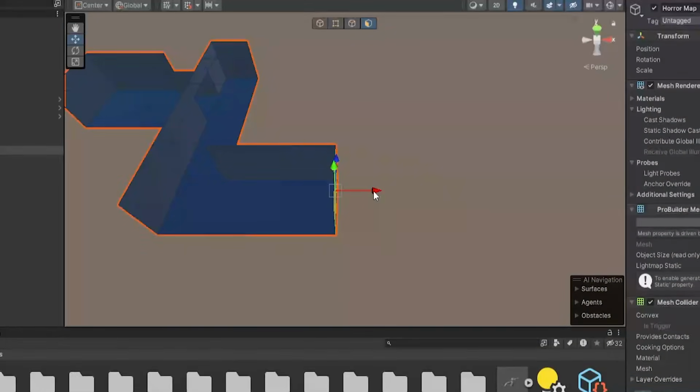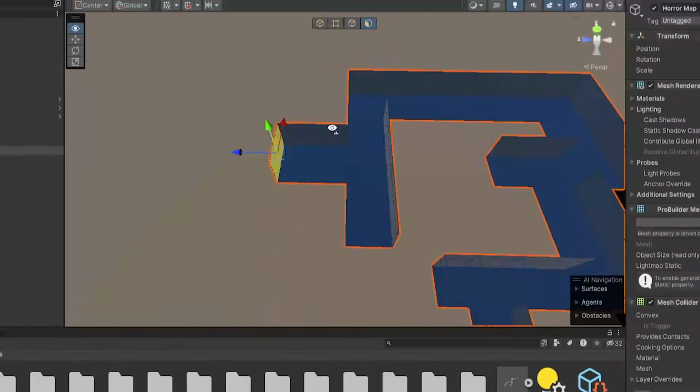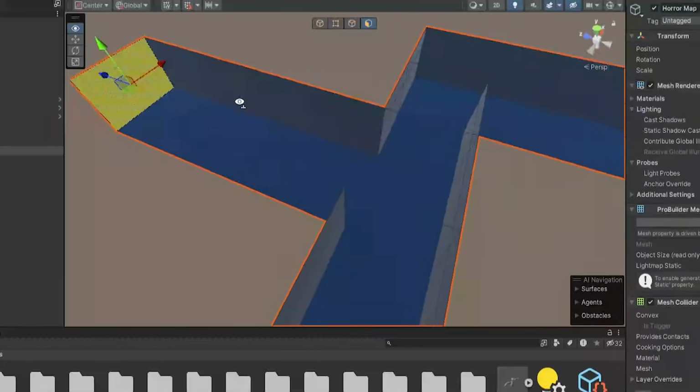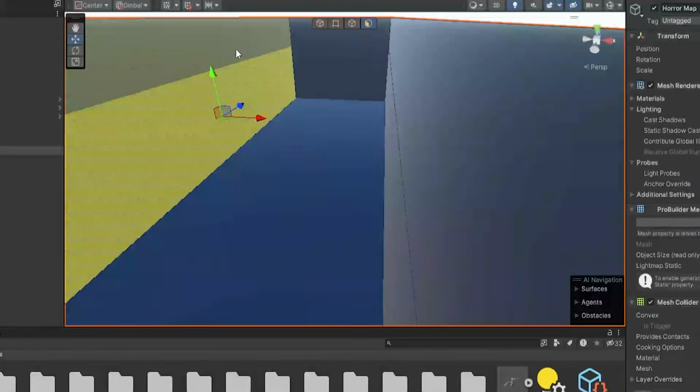You can really make this map however you want. So now I've just made some things here. Here I'm gonna make like a big room, because why not have a big room?